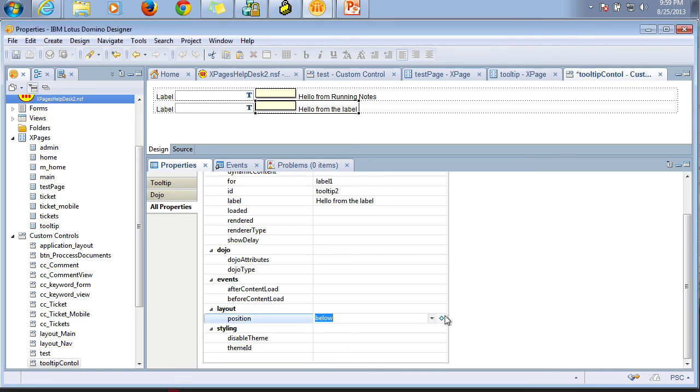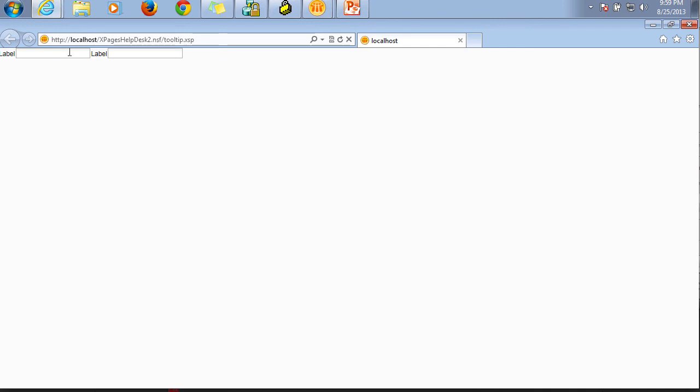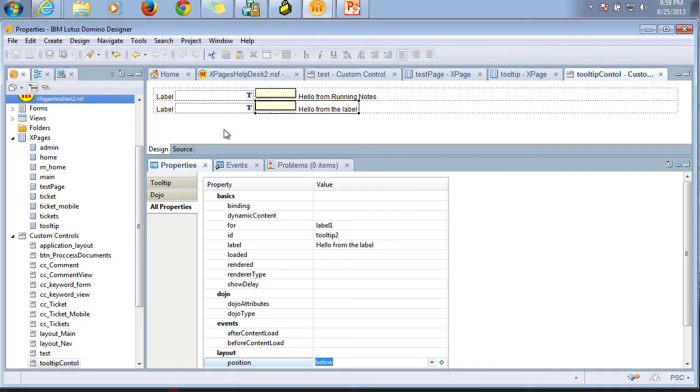Of course, it's got that blue diamond, so we could always change that, or compute that rather. You have the original one on the side and the label, which now goes into the below position. And that's pretty much it.